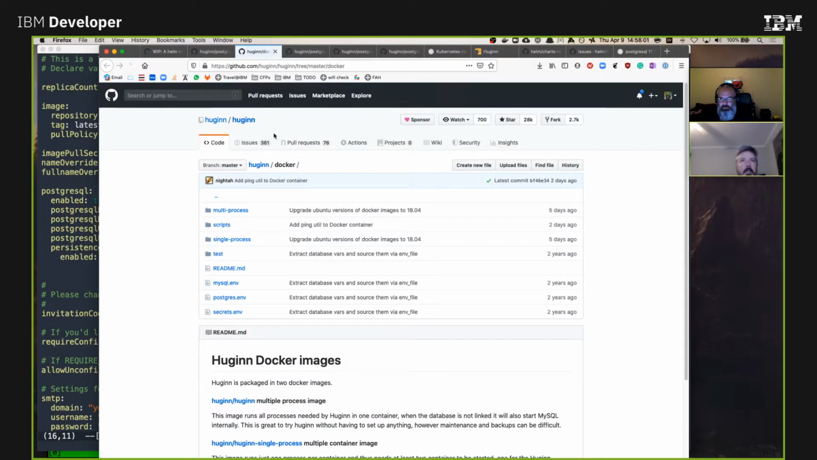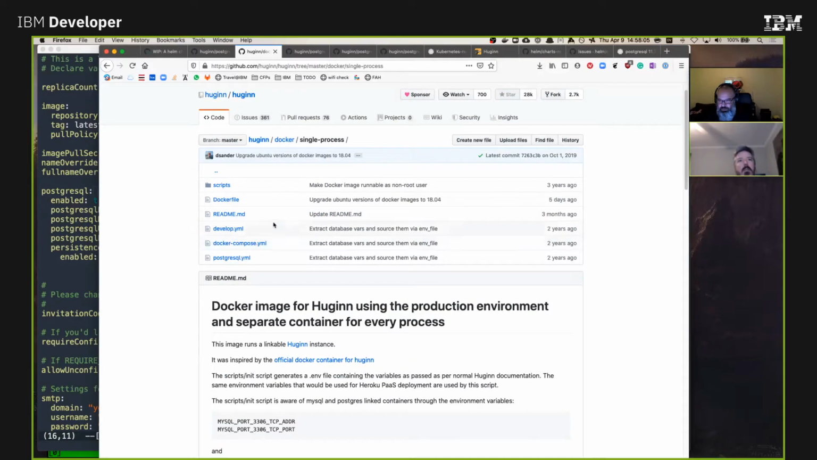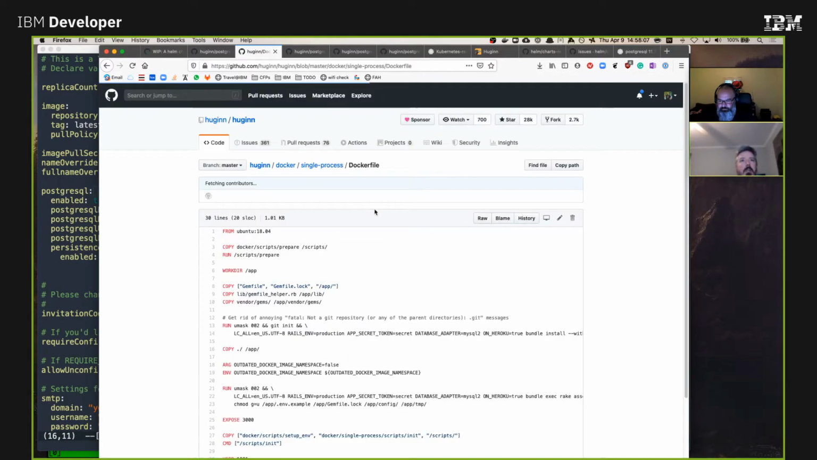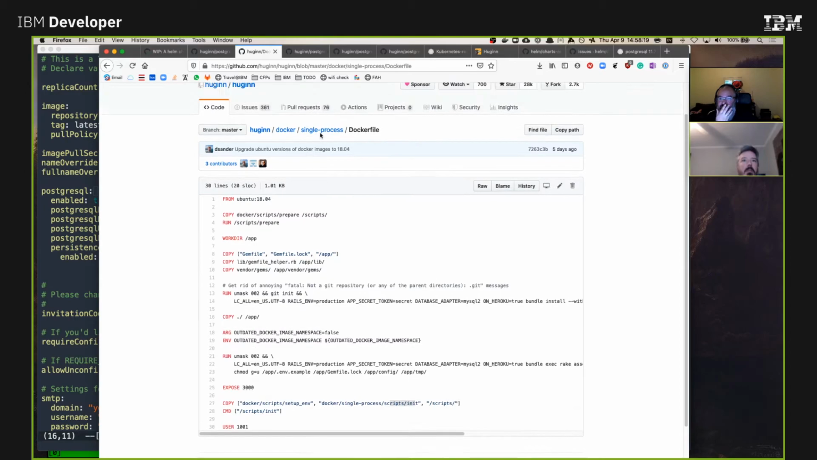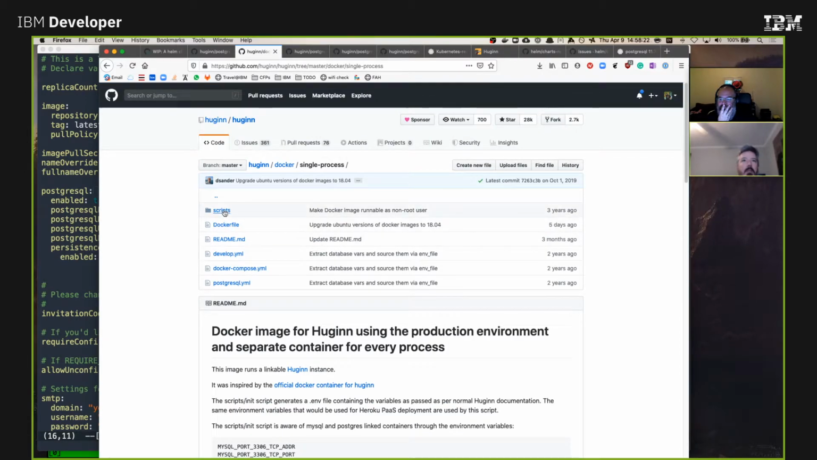Here we go. Docker. Is there anything else you single do? Single process. Docker file. Command scripts.init, and that's coming from the init script here. Yep. So I'm going to have a look at that.